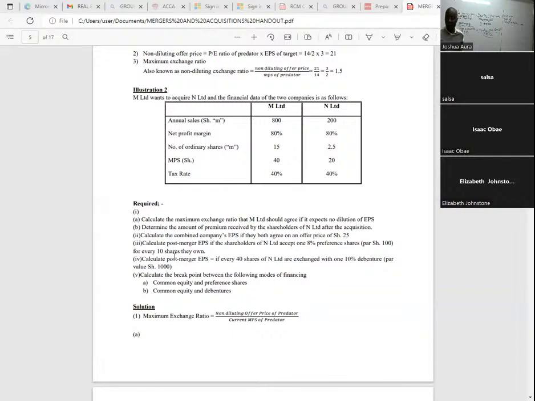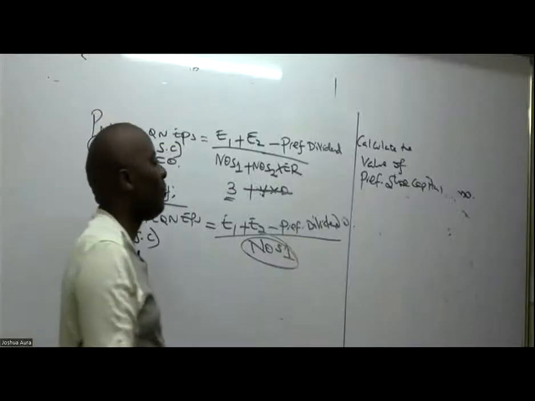So please listen here. I'm giving out 1 preference share. But this 1 preference share that I'm giving out has a par value of how much? It has a par value of Kenya shillings 100. So basically, we are giving out Kenya shillings 100 par value.